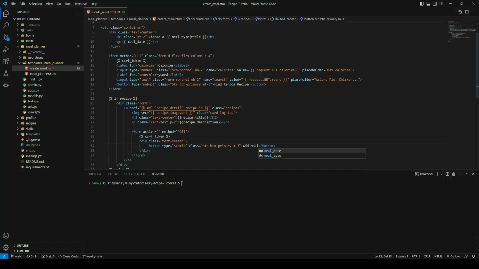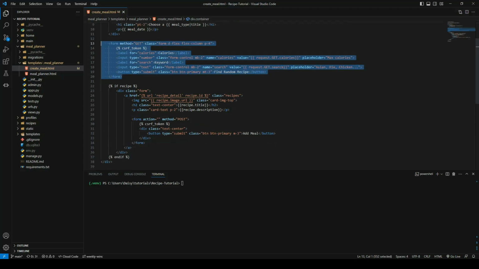Okay, so once a recipe has been searched from the original form, it will then display within this div. This is then going to allow us to actually add that recipe. Okay, so we'll come back and we'll update the href for this form action after we create the view.